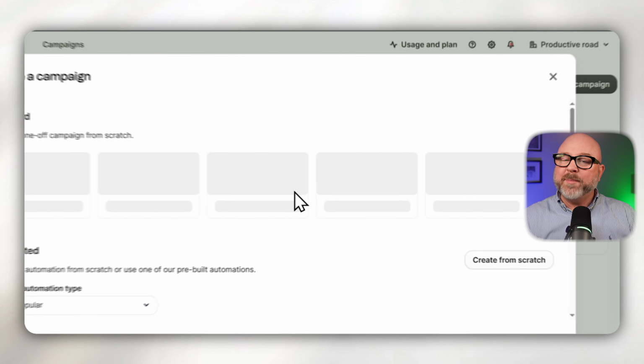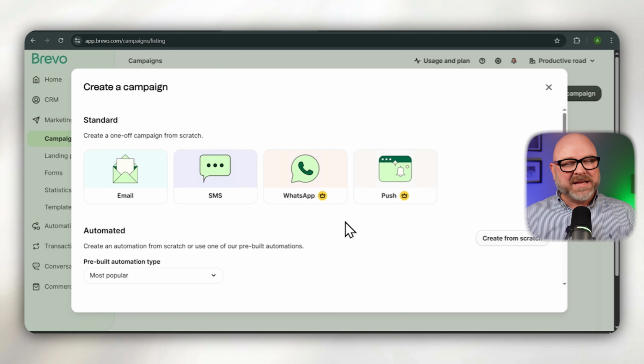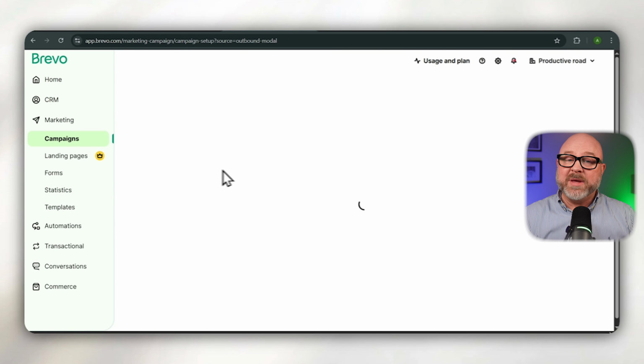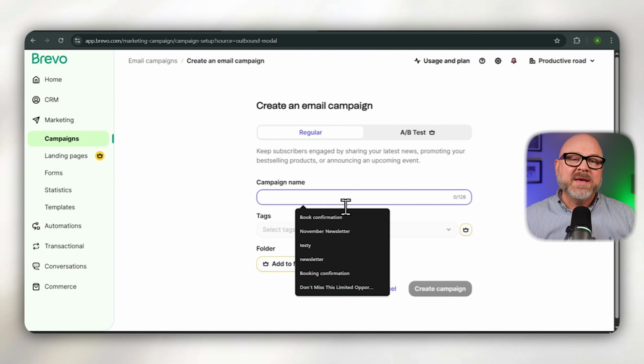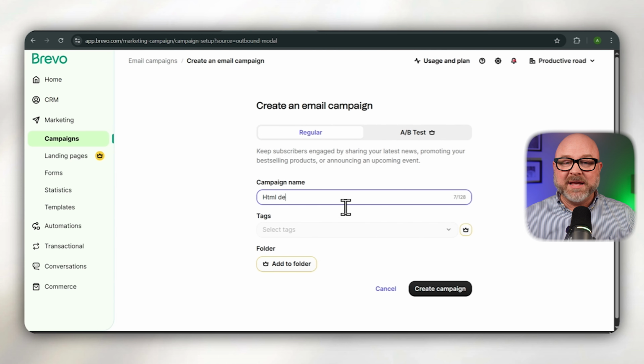Now, as soon as you click it, a pop-up window will appear. Now, inside of this window, Brevo will ask you to choose how you want to build your campaign. For this tutorial, choose Email, since we are creating a custom email design using the HTML. After selecting the email option, you'll be taken to the Create an Email Campaign page. Here, you will see two options at the top, Regular and A/B Test. For this tutorial, let's select Regular because we're focusing on designing a single custom email.